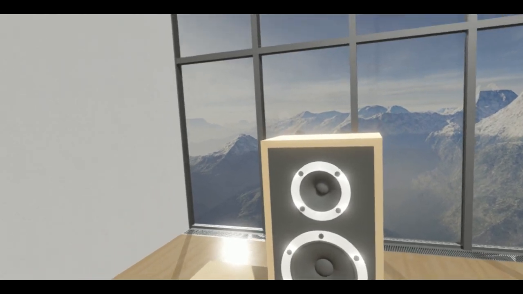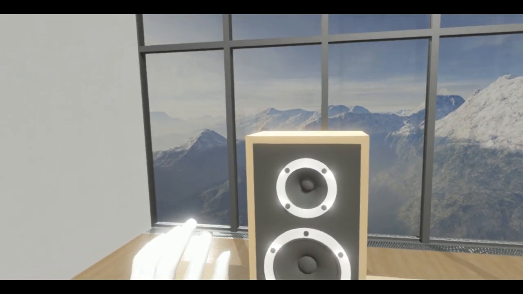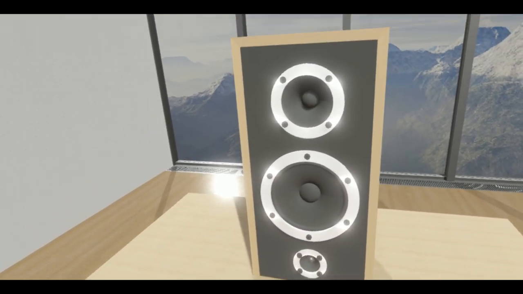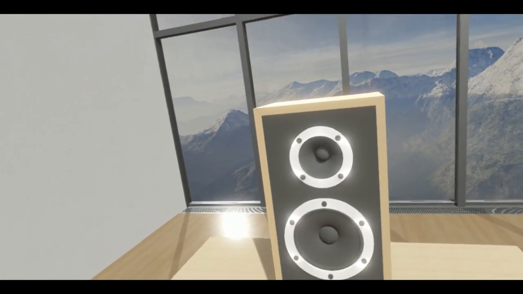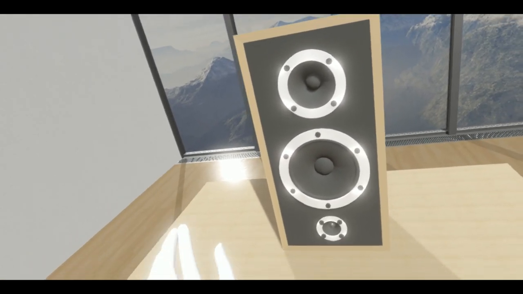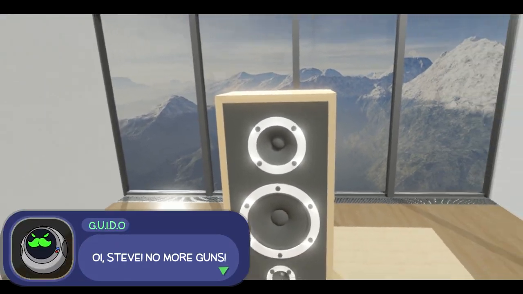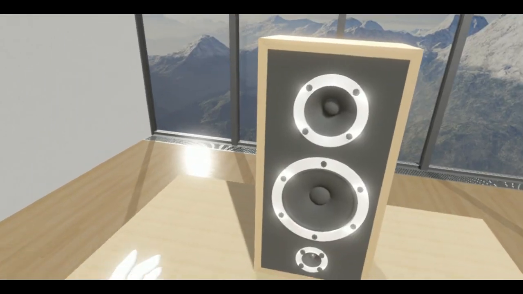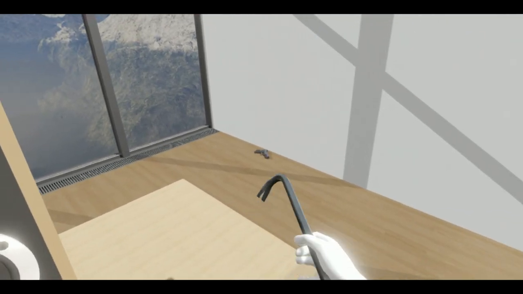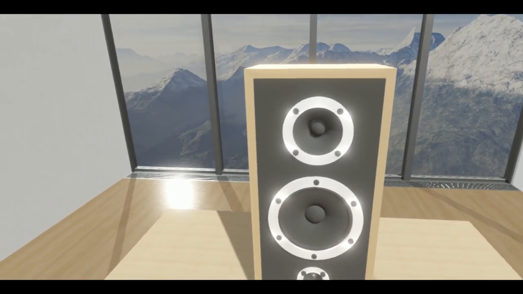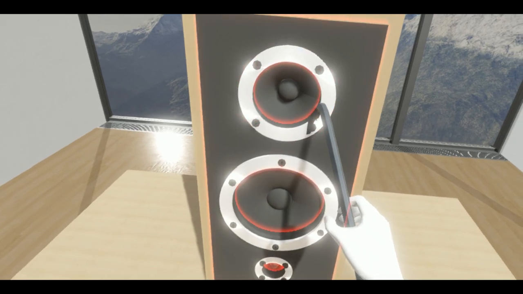Awesome. Okay, so now we have another very basic item. It is a speaker. It looks pretty cool though. So we should use the best tool available for this job. Something very delicate, very technical. It's the gun again. Okay, Guido, fine. You're no fun. So apparently I am not allowed to use that handgun right there to take apart this speaker, which is fine. I'm gonna try the crowbar.